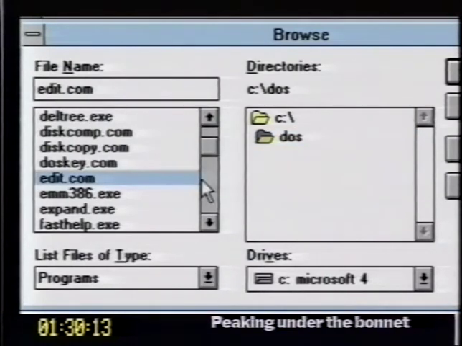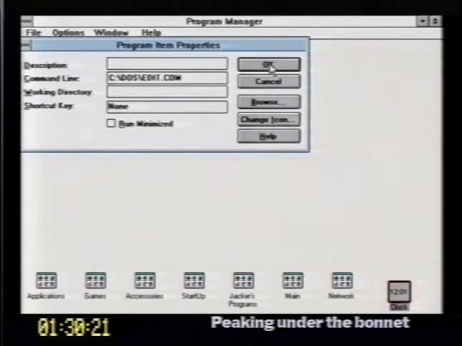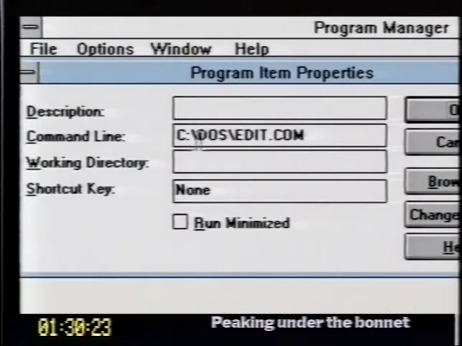Okay. So you must know the name of the file. You must know the name of the file, yes. Windows will help as much as it can, but you need to input as well, and we'll select OK. So we now have the path set up that will take us to that file, edit.com. Okay. Next thing we need to do is to put a name in.